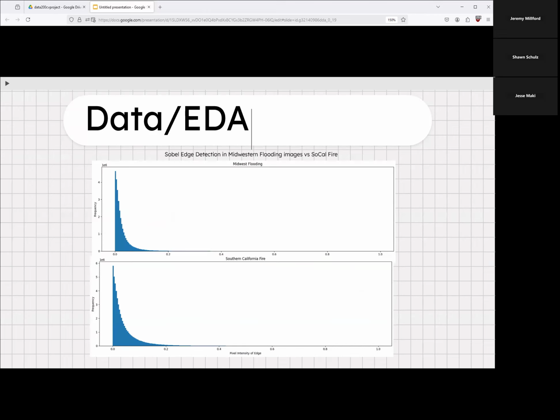And then finally, we looked at Sobel edge intensities and frequency, which weren't as informative because they were pretty similar.